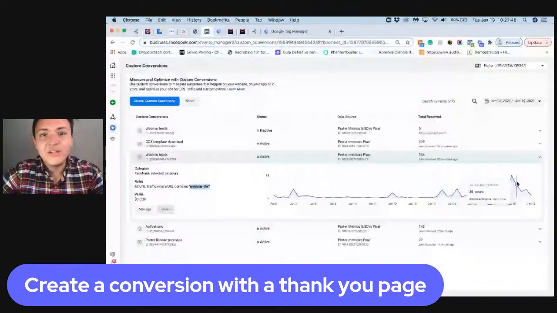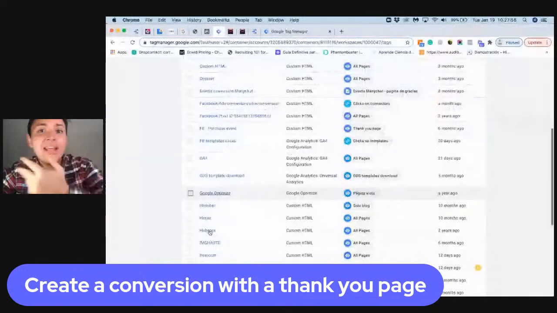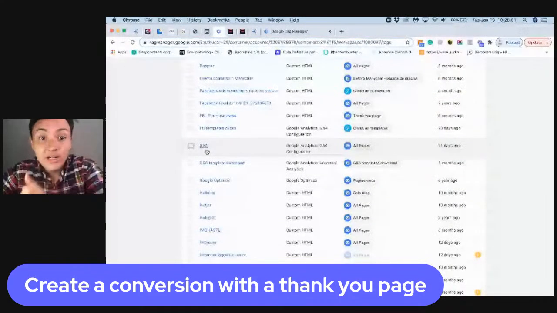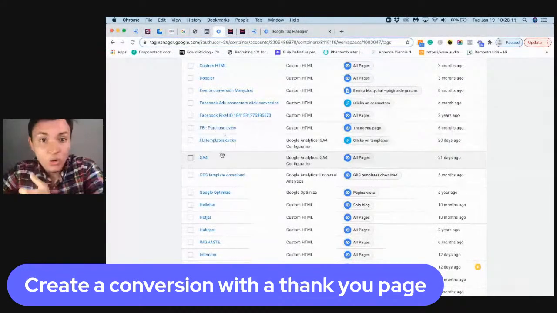I will go to Tag Manager again, and I will show you my actual account and how it looks. First of all, I told you I can install everything. So I have installed Google Analytics 4, which is new. I have installed conversions for Facebook. When someone clicks on our templates, I can track that. If someone buys on our website, I can track it as well.